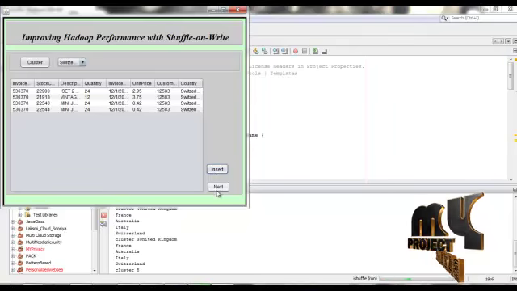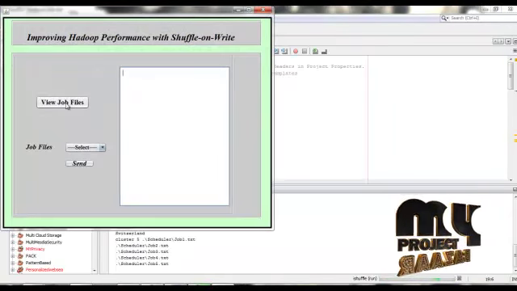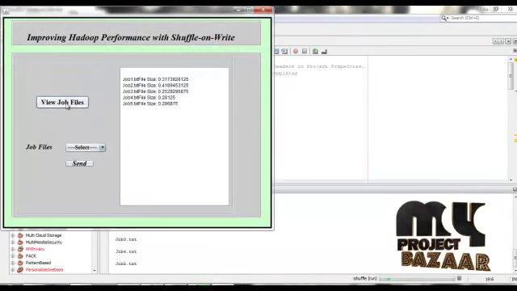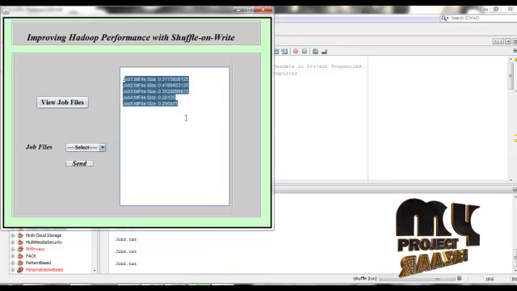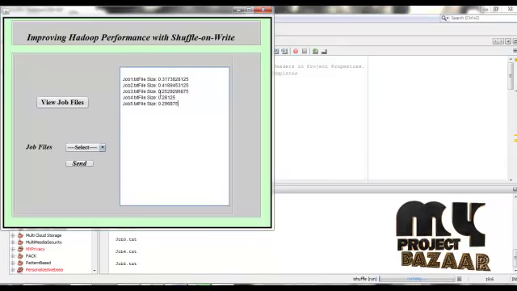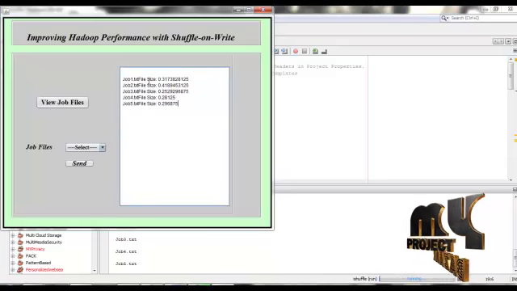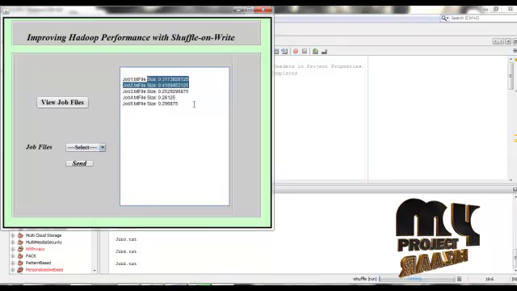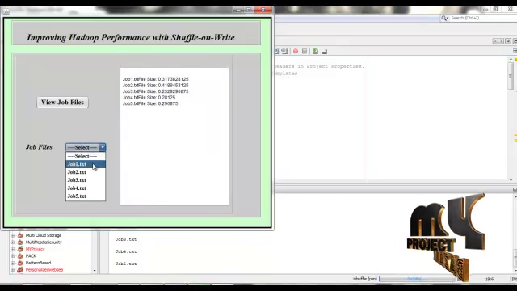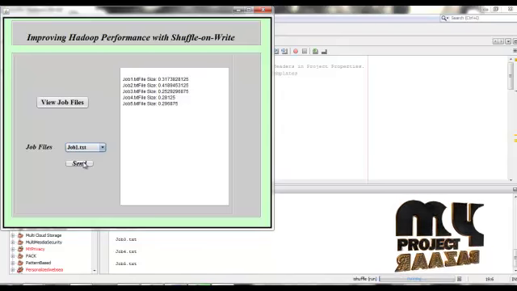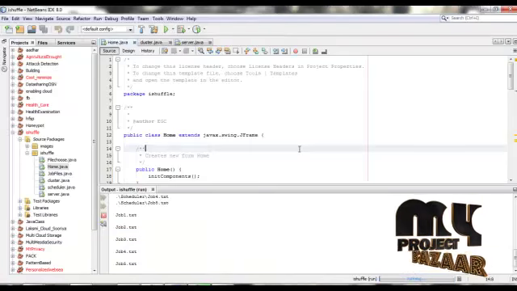Clustering will be finished. Then next, view a job file. This is your job file. We have 5 job files here, and also we have the size of the job files. Then select your job 1 and send. It will be moved to the scheduler.